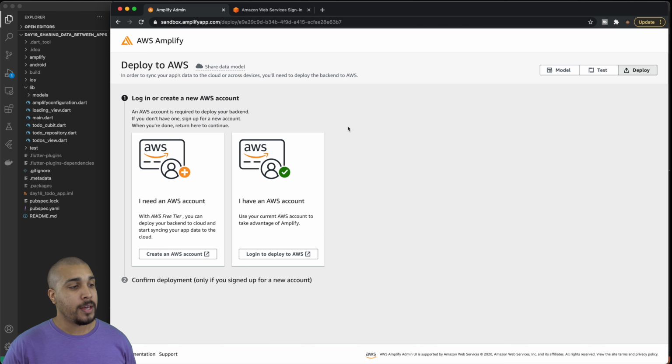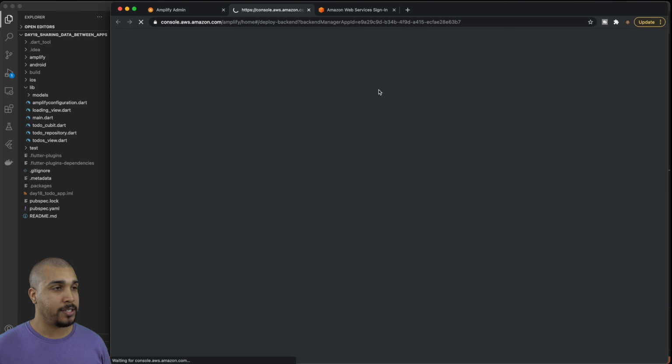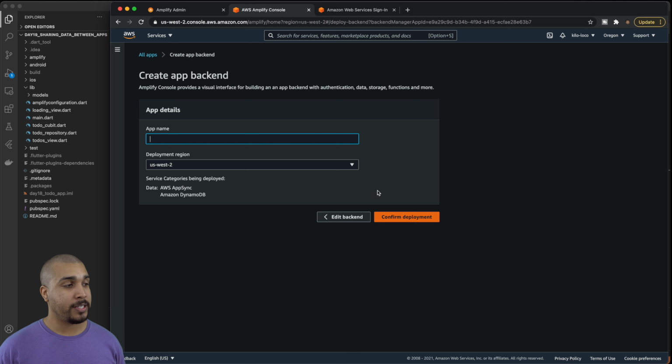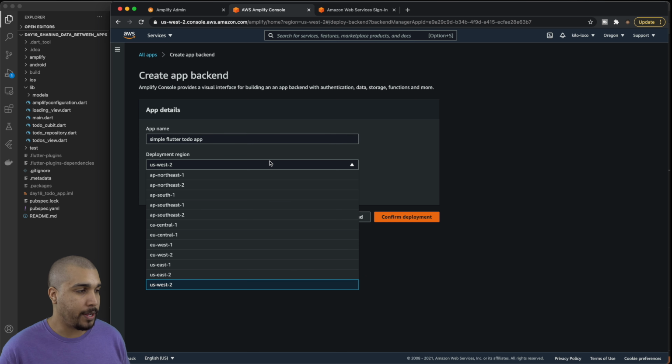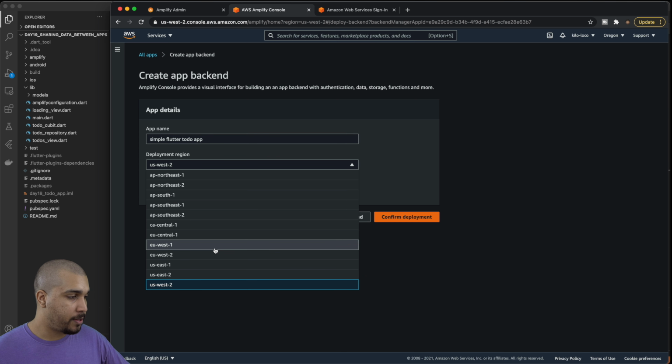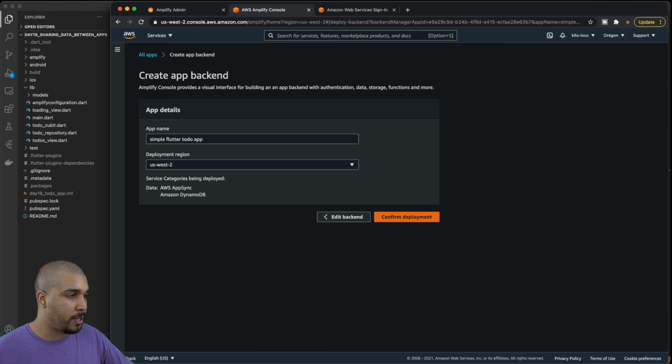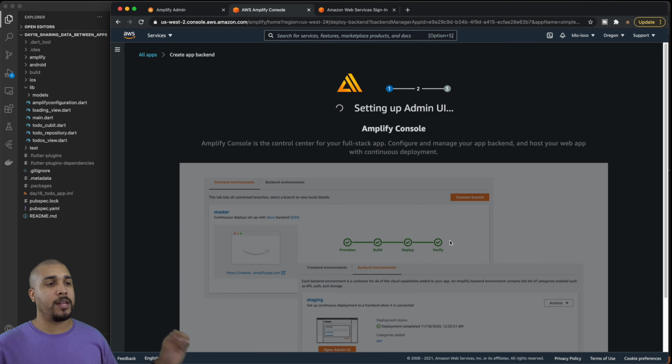So yeah, anyways, I'm going to go ahead and log into AWS. And once we log into AWS, it's going to ask us to specify the app name. So in this case, what I'm going to do is I'm just going to call it my simple Flutter to-do app, like so. Call it whatever you want, I don't really care. And I'll just go ahead and put this in US West 2, that's fine with me. Choose whatever you want. Wherever you're located is fine. And then confirm that deployment, and bam.